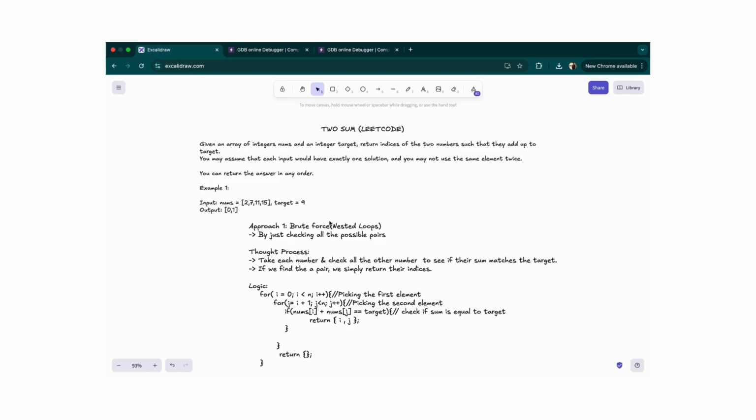Hi guys, today we are going to solve the very famous two-sum problem. We will be discussing two approaches to solve this problem, and let us start with understanding the problem statement.